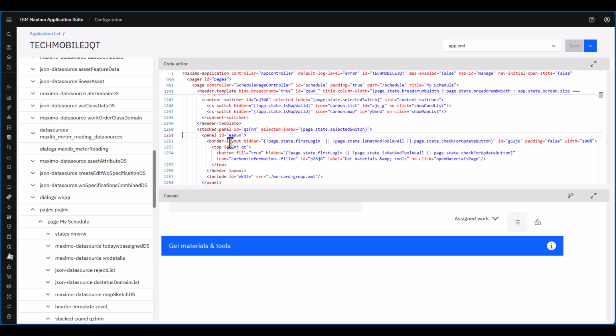I can see in the code here there is the button for Get Materials, and it has an ID of P26J8. And of course, if I go down into the button, I can see that name, and if I click on it, then it takes me into that code as well. So there you go.